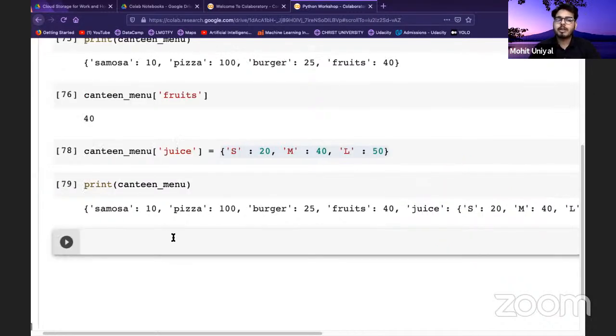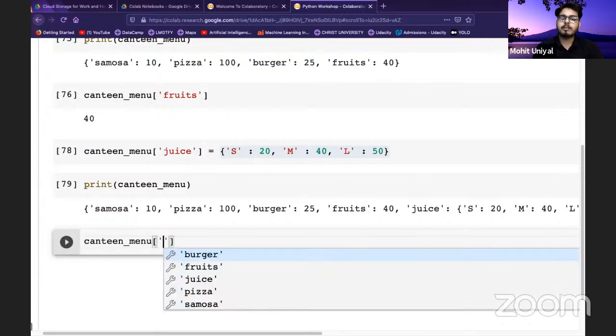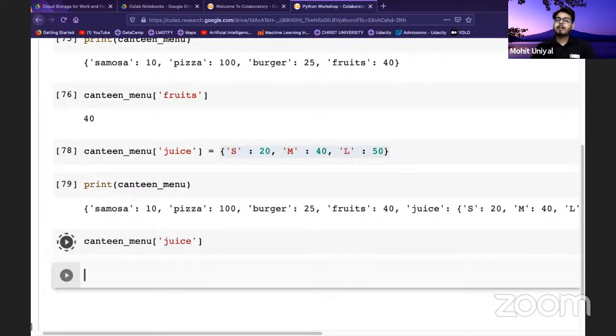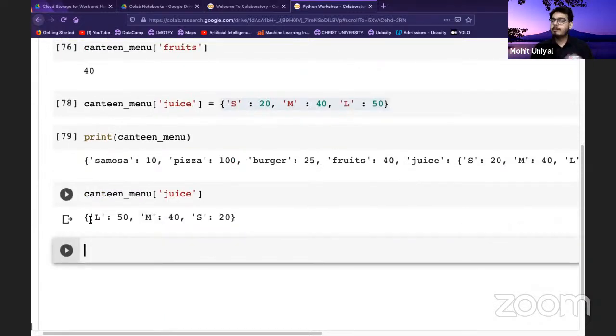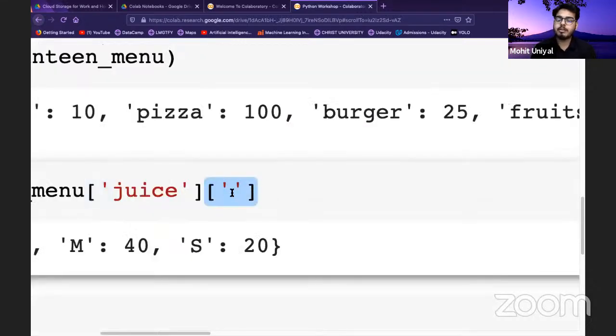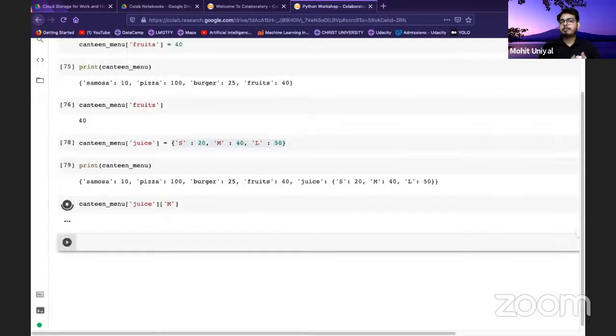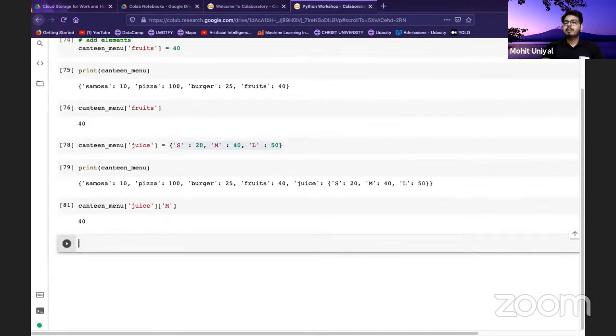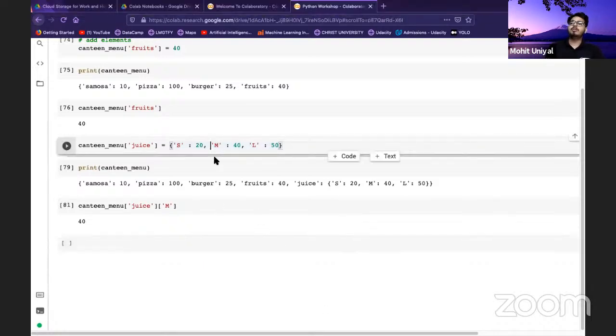Now, if you ask the canteen bhaiya, I need juice, give me the price of juice, he will say that there are three juices. He will not give you the direct price. He will ask which juice you want. He'll give you three options: large, medium, small. So you say that I want the medium one. Then you give another square parenthesis, and here you write medium. And now you will get the price, like 40 rupees. So this is the idea about the dictionary, and this is what you can do with the dictionary.